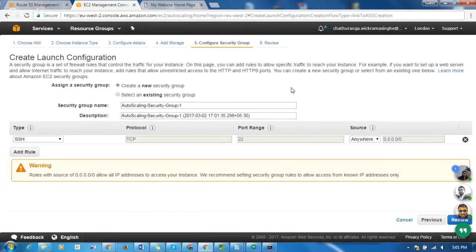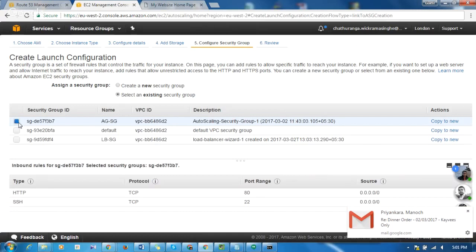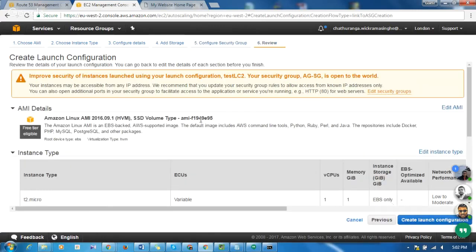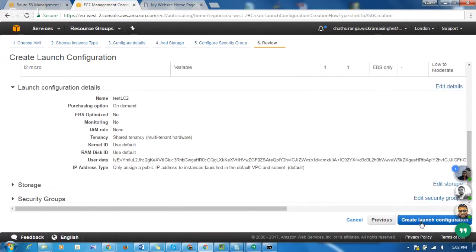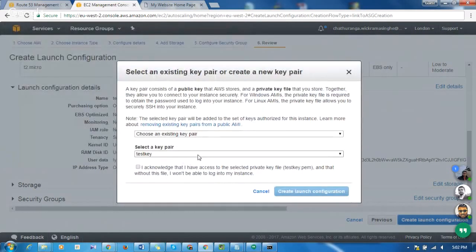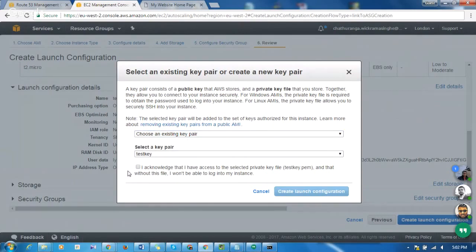For the security group, again, I can create a new one or use an existing one. I'm going to select an existing one, where I have enabled port 80 and port 22 for everyone. Let me review it. Okay, I'm going to create the launch configuration. Here you have to select a key. If the key is not there, you can create a new key pair in order to log in. I acknowledge it and create the launch configuration.